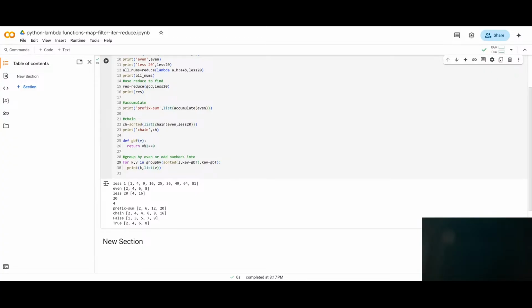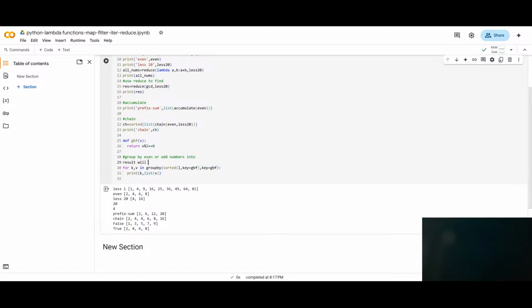And here we go. So we have false, which is even, right? So we group by even or odd numbers. So we have a sort, and we have false, which means odd, and we have true, which means even, and the result will be a map with odd and even numbers. Nice.